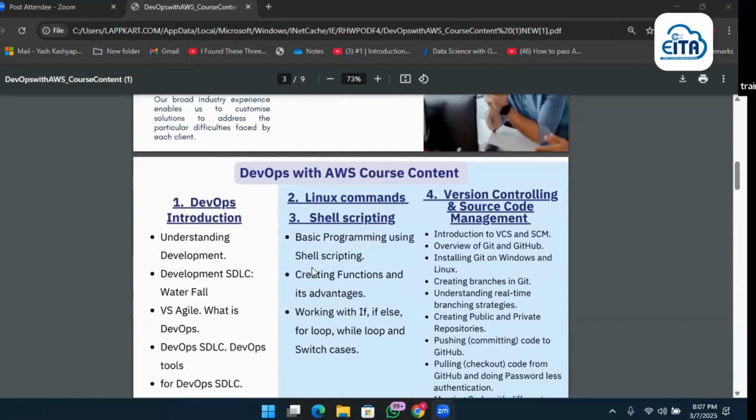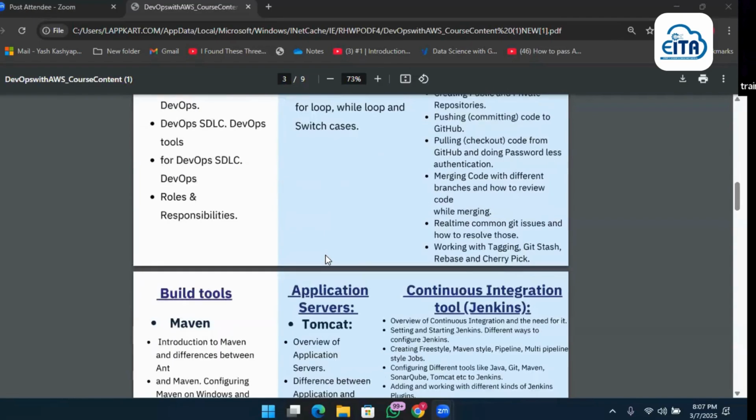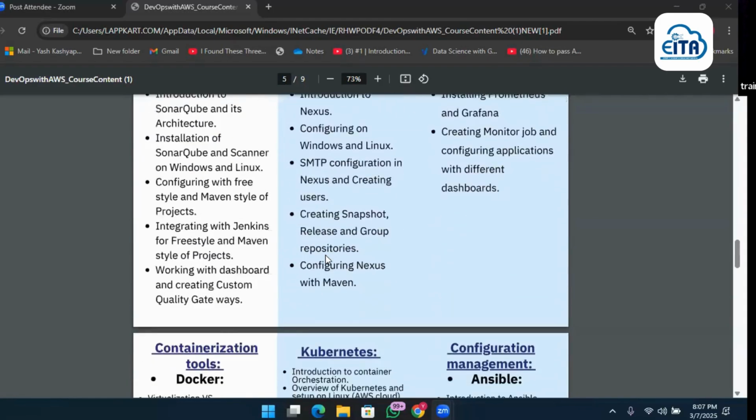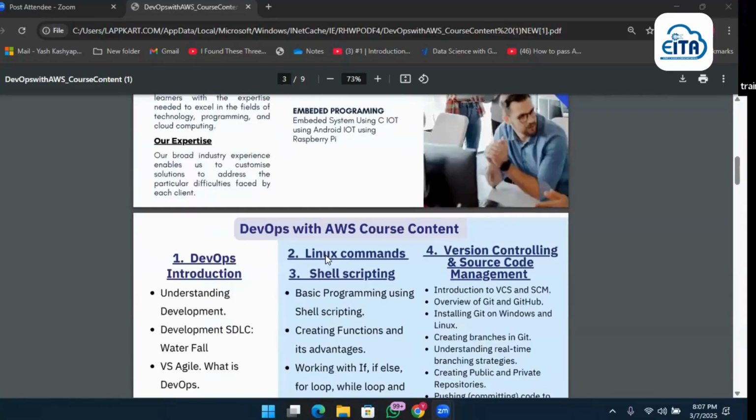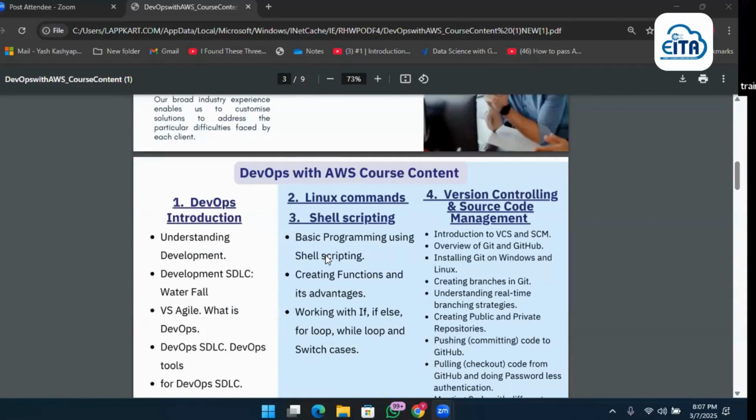AWS is the platform, and DevOps is basically a set of tools or culture, something similar to the software development lifecycle, which is implemented on top of AWS. That is the reason DevOps goes with any of the cloud platforms. Okay. So we will define this course content a little bit.